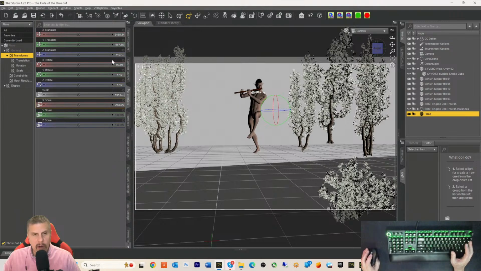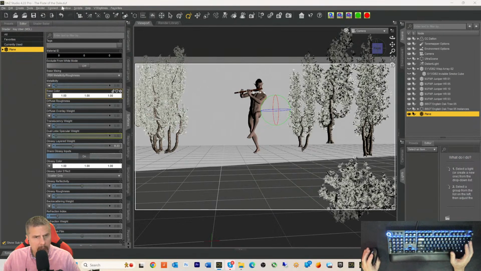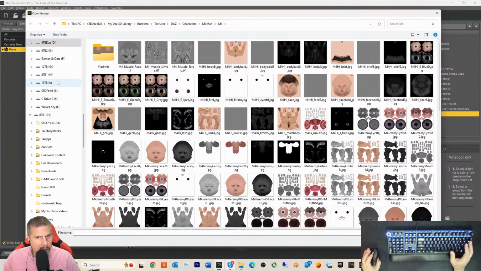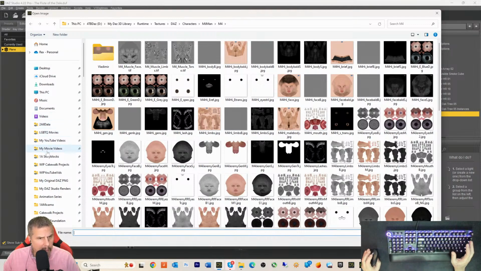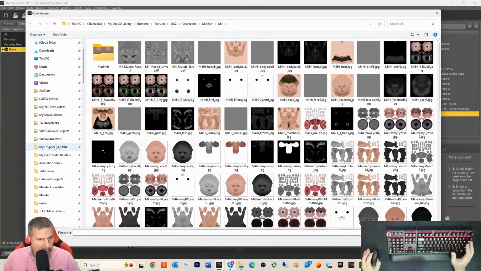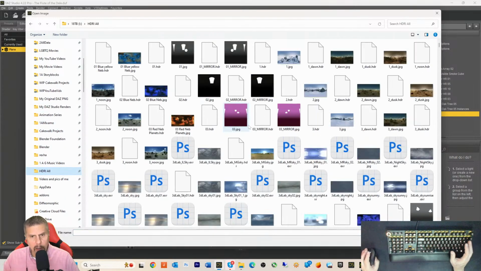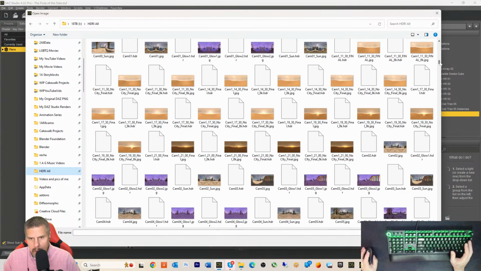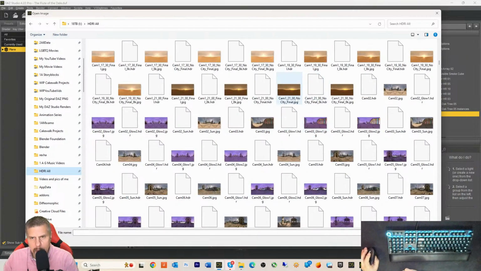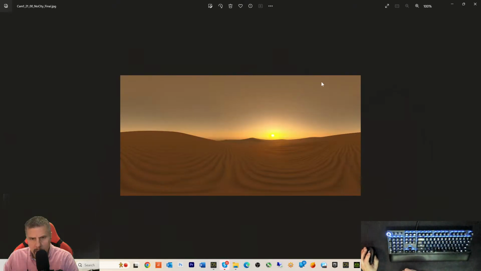I'm thinking a beautiful kind of orangey sunset, but I'm not positive. Now, what we're going to do is select this plane, go to Surfaces, Plane, Base Color, Browse, and let's see. We're going to go to our HDRI. Where are they? HDRI all. Now, that's kind of nice.